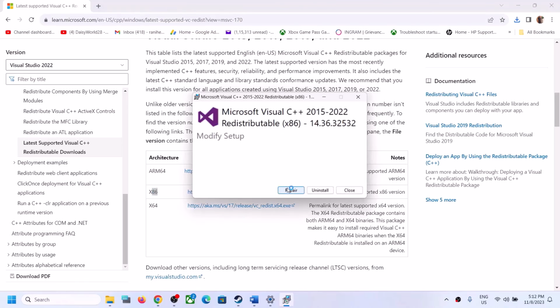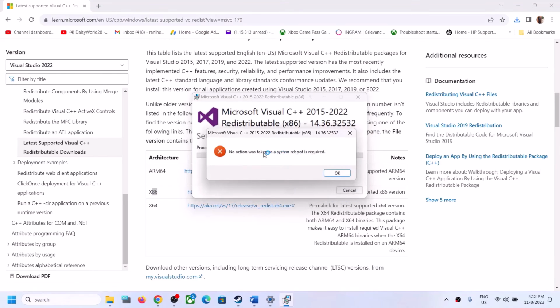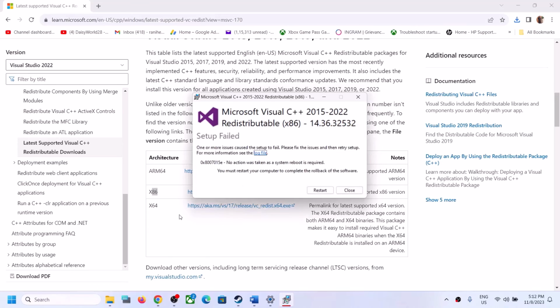Now if you see the repair option, click on repair. If you see the install option, click on install. In my case, I have already installed, so it's telling me no action was taken as system reboot is required. So in my case, it's already installed. I have to restart my computer.